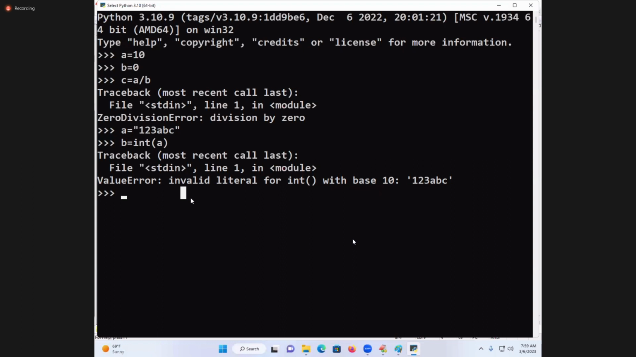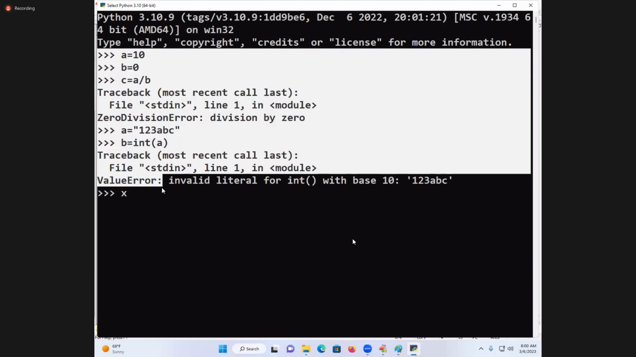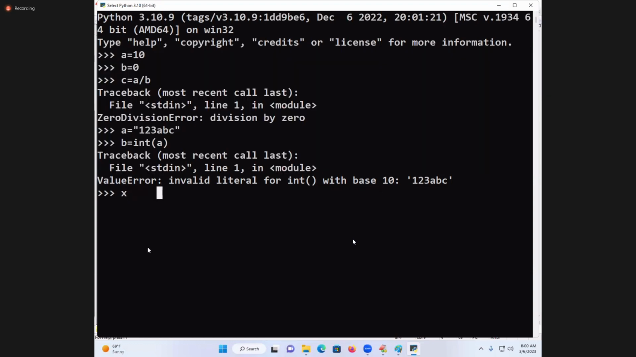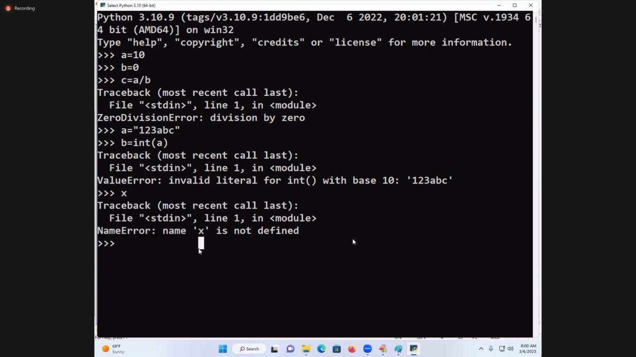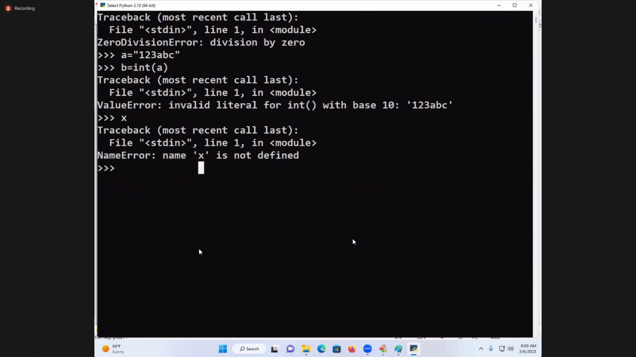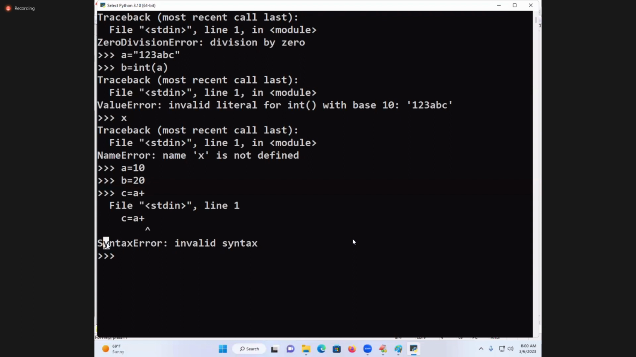I am using some variable called x. Do you have any x variable so far here? No. Which error will be raised? NameError. Now, A is equal to 10, B is equal to 20, C is equal to A plus, and I am not writing B. Is it a syntax error or not? Which error is raised there?